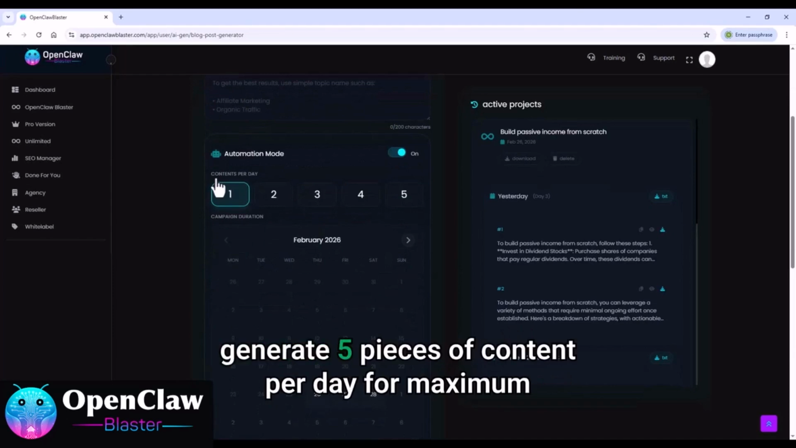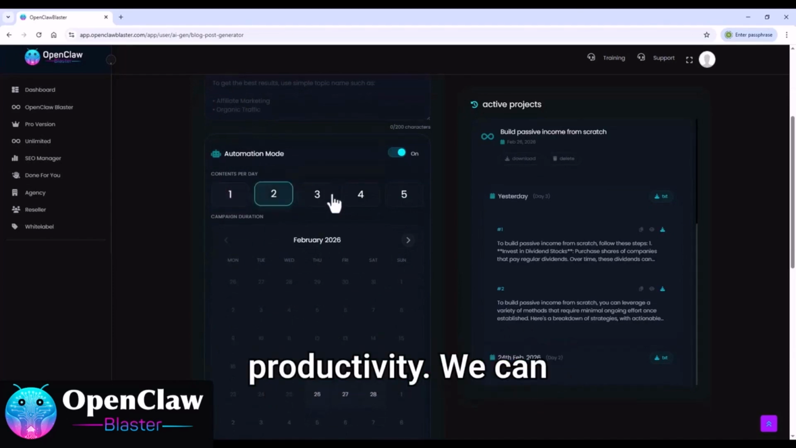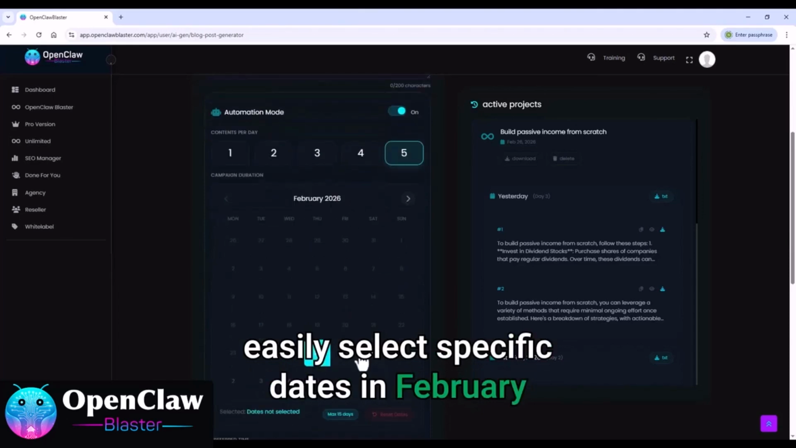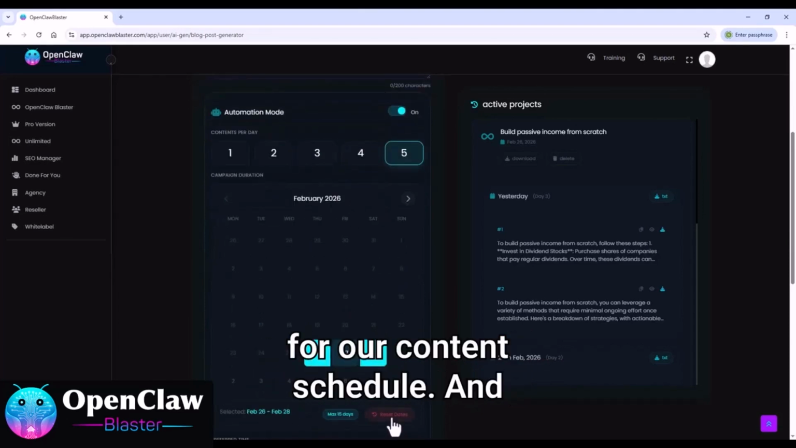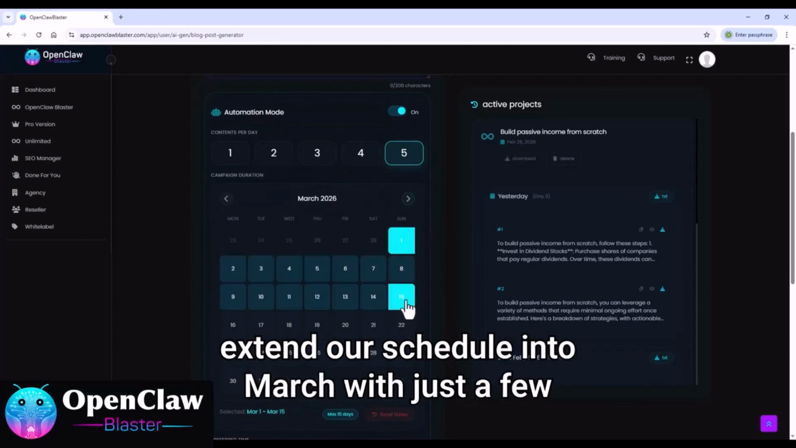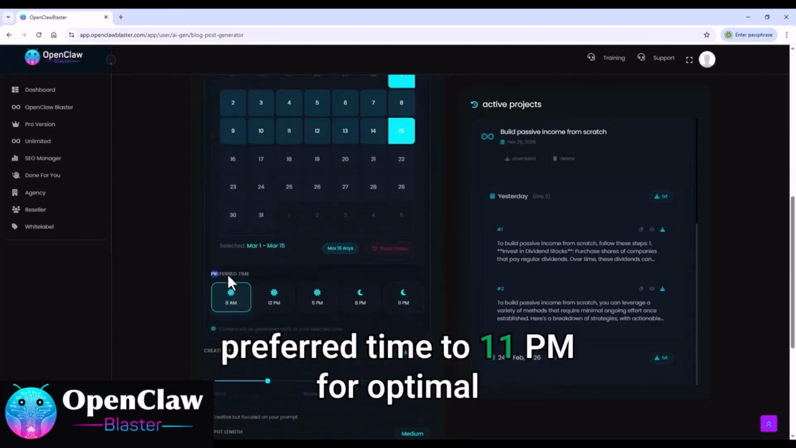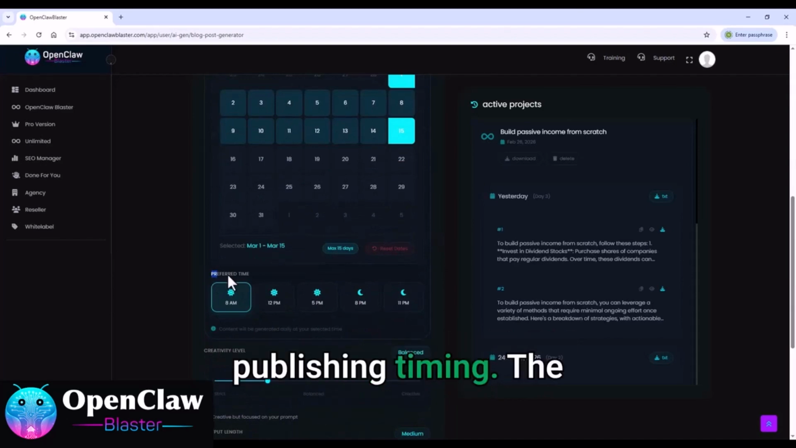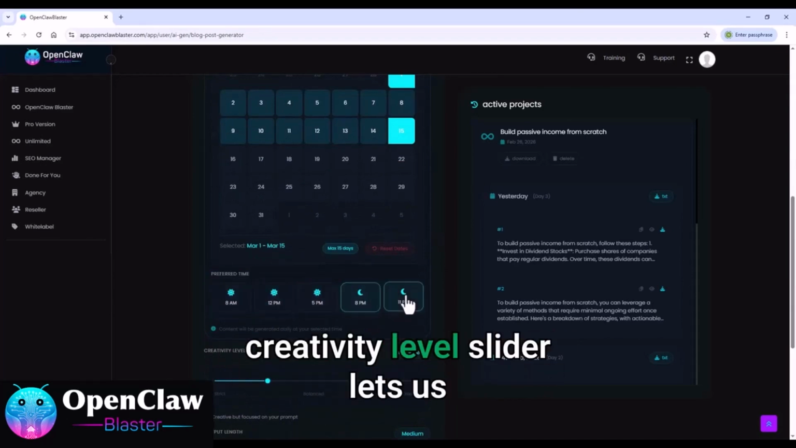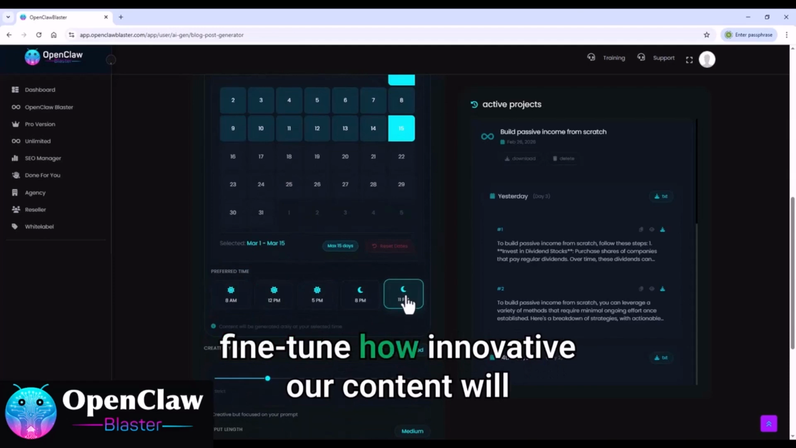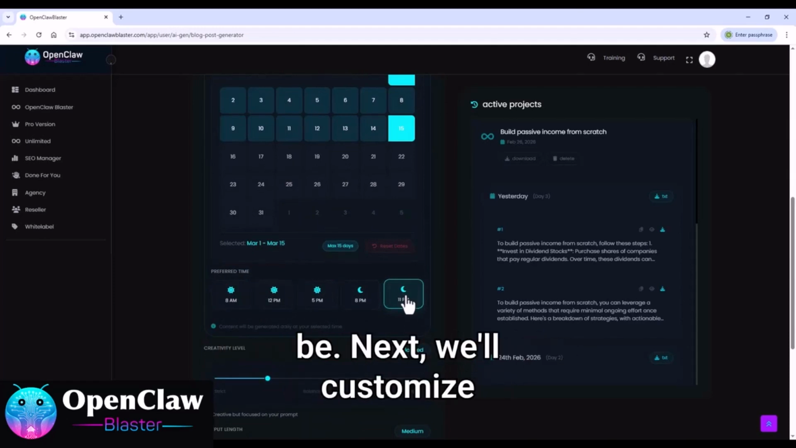We'll set it to generate 5 pieces of content per day for maximum productivity. We can easily select specific dates in February for our content schedule and extend our schedule into March with just a few clicks. We'll set the preferred time to 11 p.m. for optimal publishing timing. The creativity level slider lets us fine-tune how innovative our content will be.